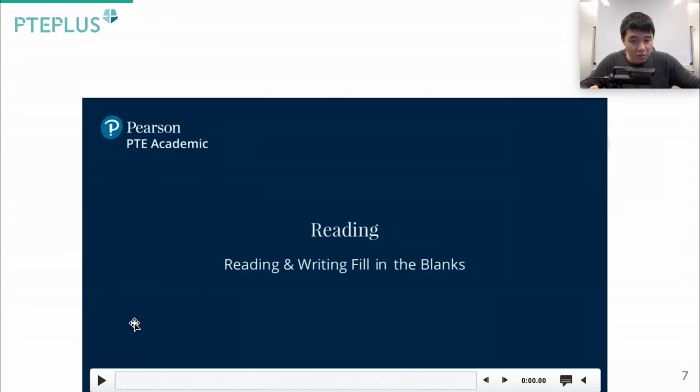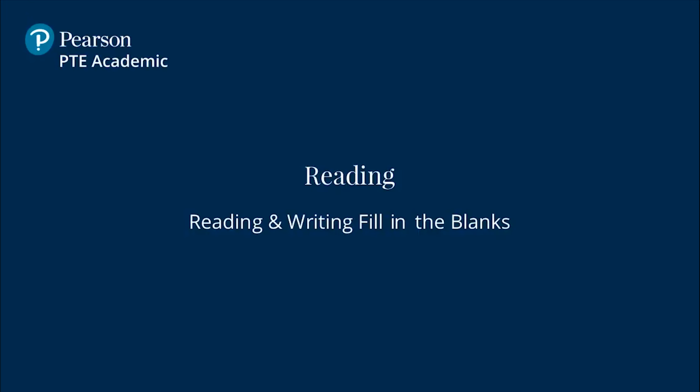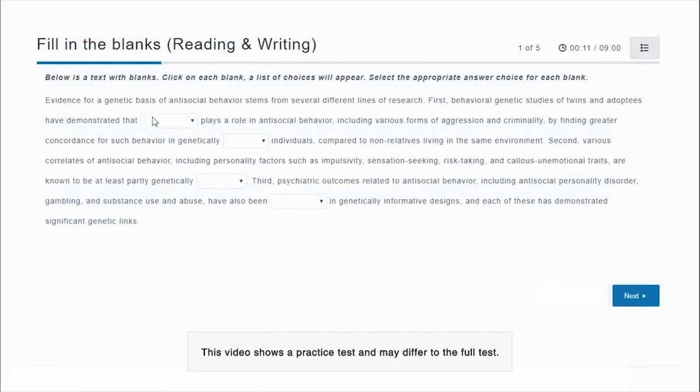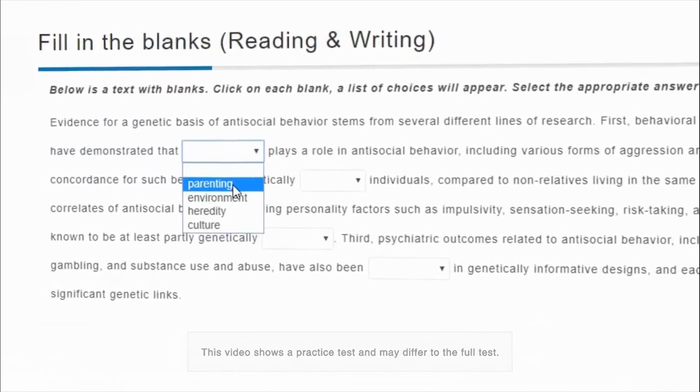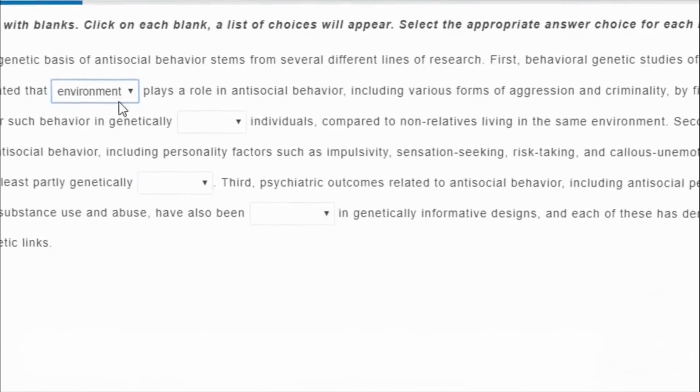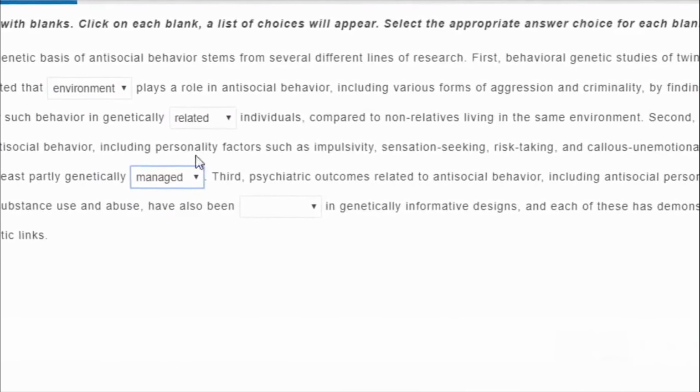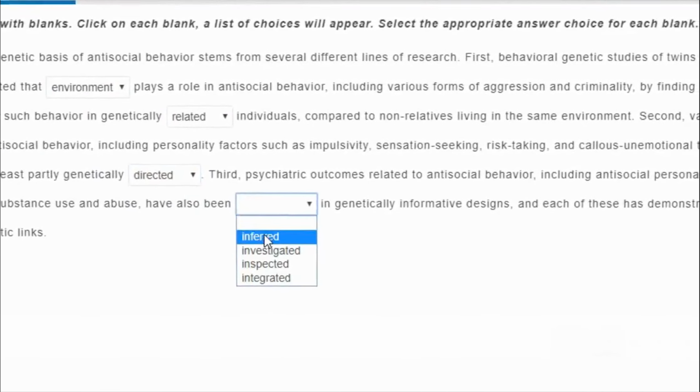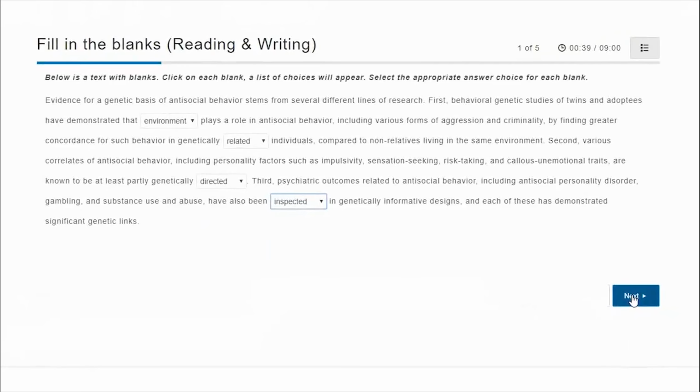Once again, let's watch the official introduction. Reading and writing. Fill in the blanks. For this item type, there is a passage with some missing words. Beside each gap, there is a button with a drop-down list. Left-click on this button to reveal the list of options for that gap. Select the word you think best fills the gap.